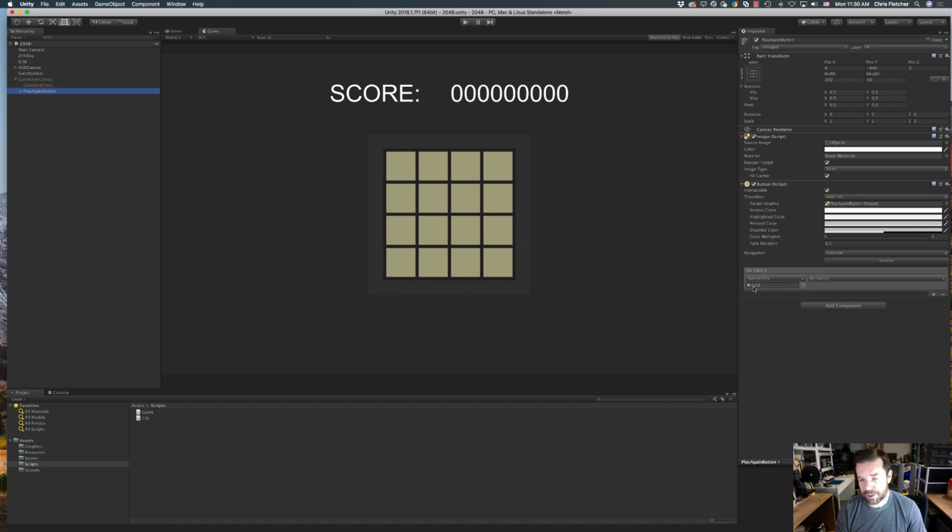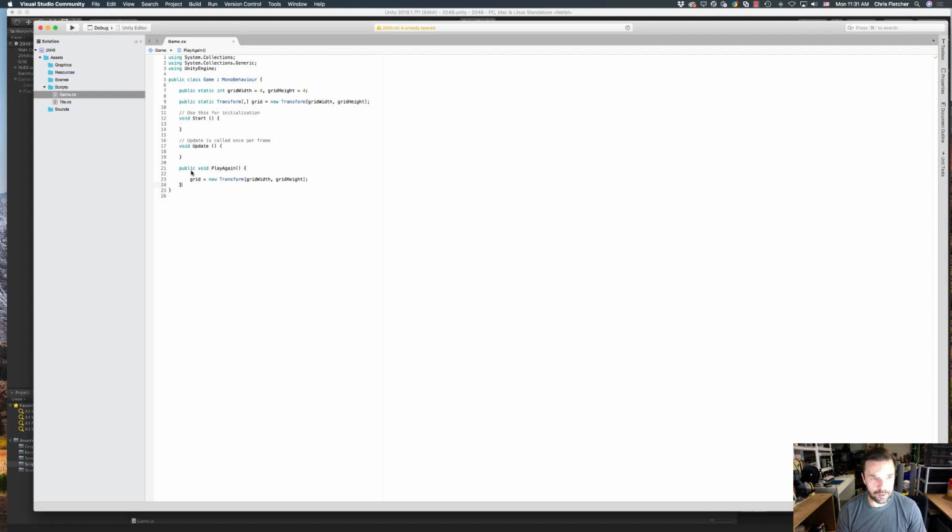Since the grid game object contains our game class, and in our game class we created a public method called play again, we should be able to go where it says no function, and it should drop down. We've got game object, transform, and game. These are the classes. Now we want to work with the game class because that's the one we created the method in. So if we go in here, we can see some methods and properties. We'll just find the play again method that we created and click on that. So anytime someone clicks on that play again button, it'll execute what we've got in our play again method.